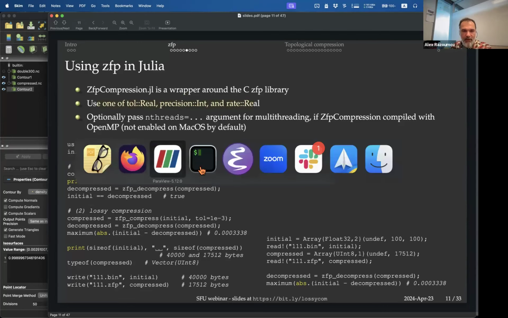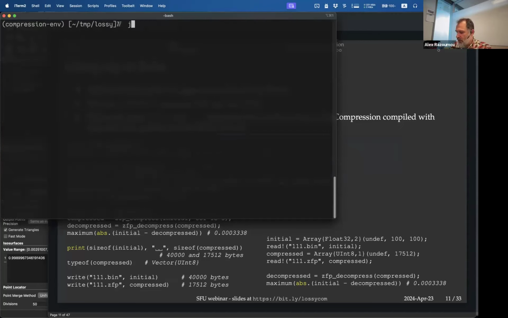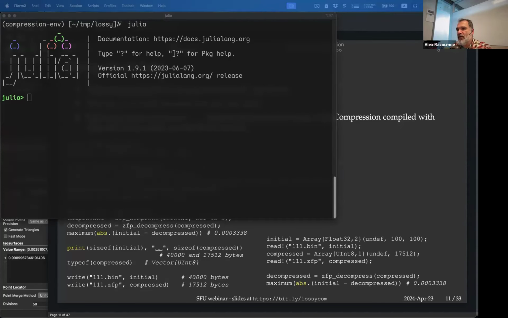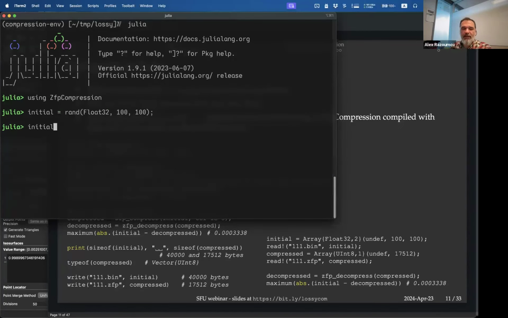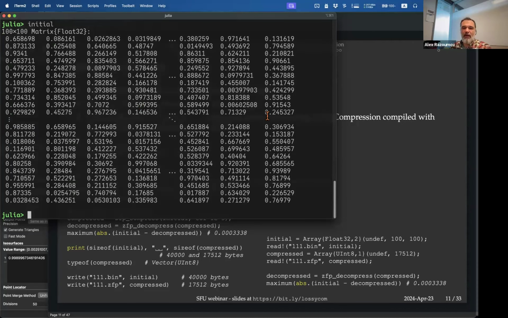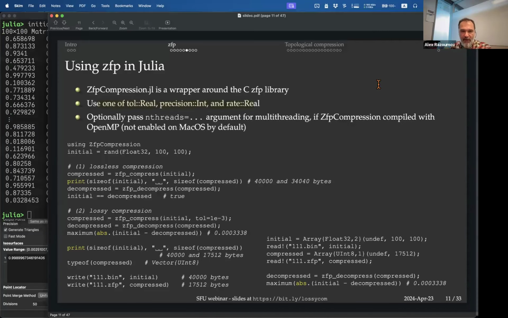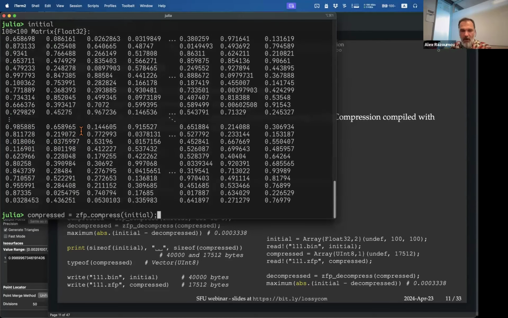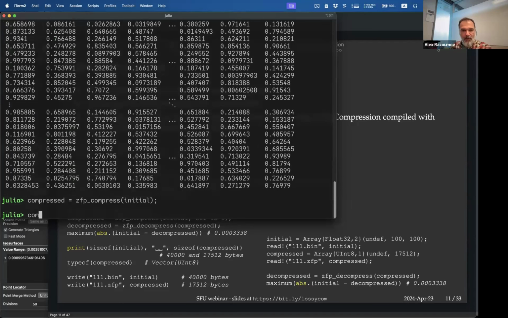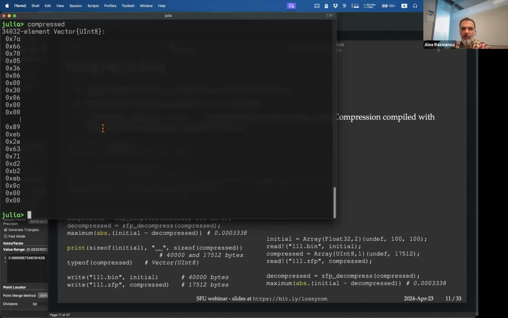So let me jump quickly into Julia. Here, I'm going to load the ZFP compression library, and then I'm going to initialize an array. This is an array of Float32 at 100 squared resolution, so it's a two-dimensional array, right? Just floating numbers, uniformly spread between 0 and 1. With lossless compression, all I need to do is say ZFP compress on this initial array. And here's my compressed array, basically a collection of bits.